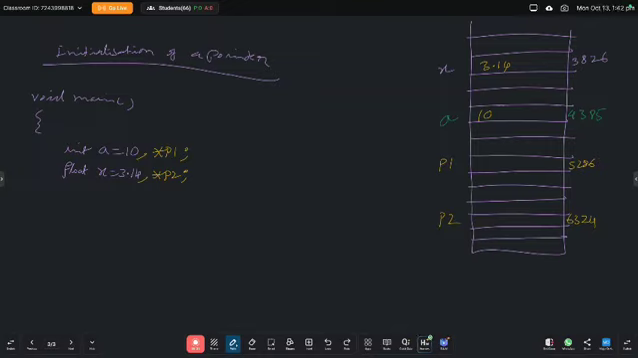Now, if there is no address being assigned to a pointer variable, what does it contain? It contains a garbage address. So P1 and P2 are not initialized. So my P1 value is a garbage address and P2 value is also a garbage address. Is this clear?